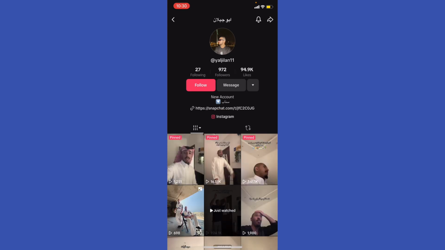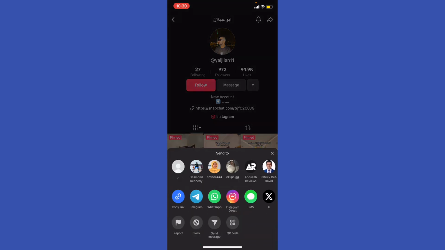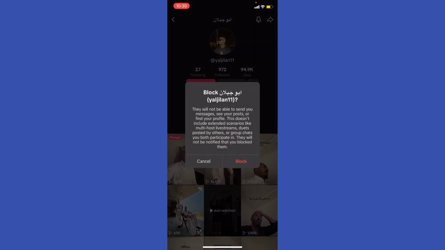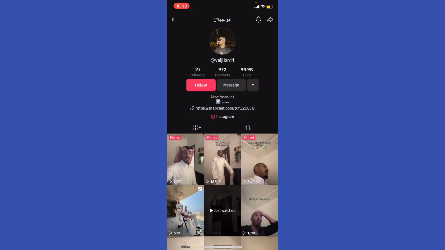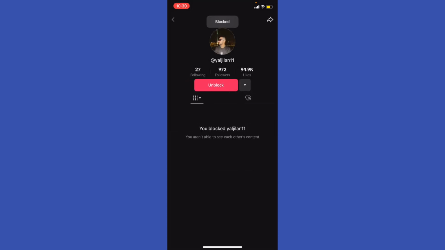Now what I'm gonna do, I'm gonna tap the three dots at the top, or I can just find it right here next to the message. You can see multiple options. And you can see right here the send to button at the top, or the sharing icon at the top next to the bell icon, and you can go ahead and click block, and then basically double click to confirm that you're not gonna be able to see their content.